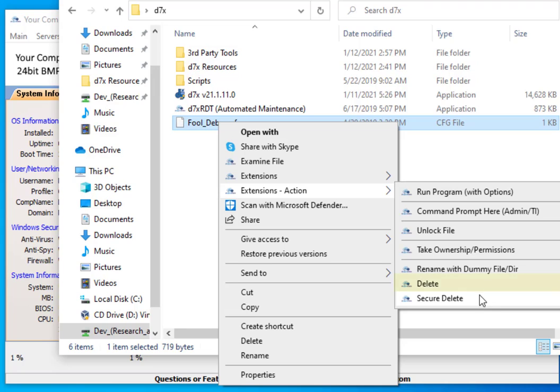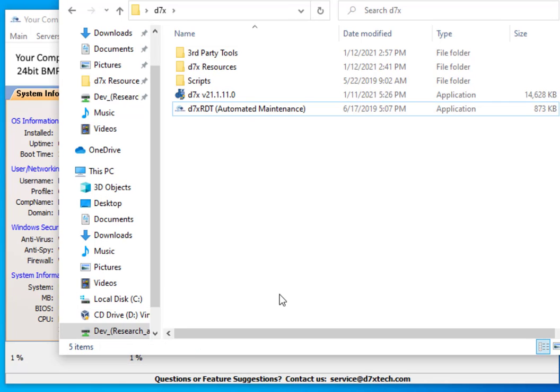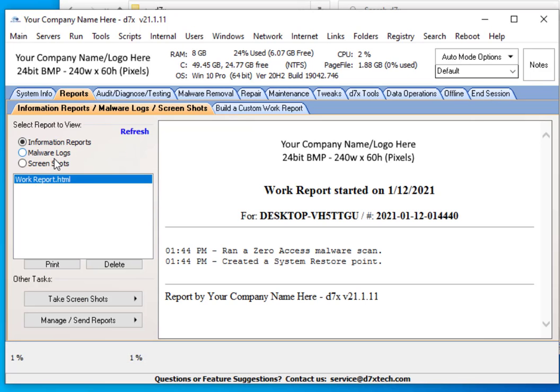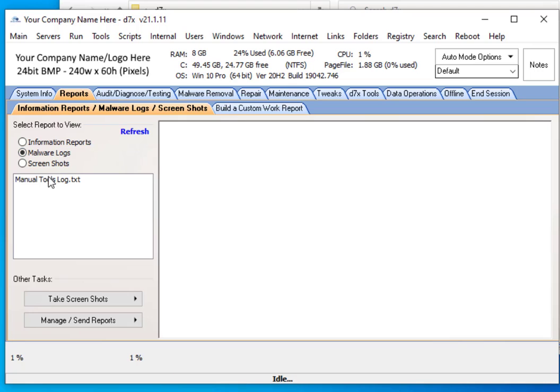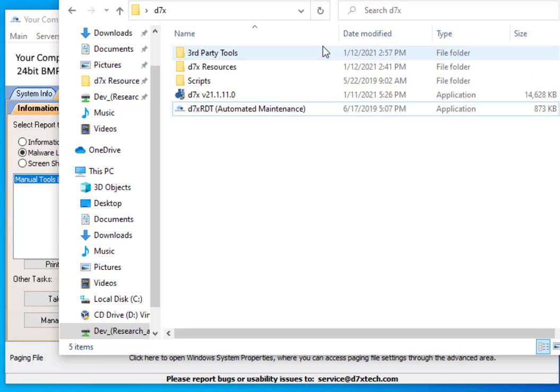The most important delete functionality is now D7X delete. D7X delete, in addition to just working, is going to log in your reports section under your malware logs. You'll have a manual tools log, and then you'll have your delete success. And of course, if there were a failure, you would have one, but I don't think so, because we've made some other new improvements to D7X.